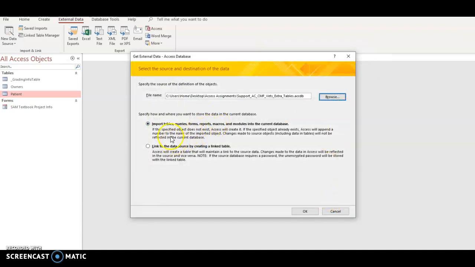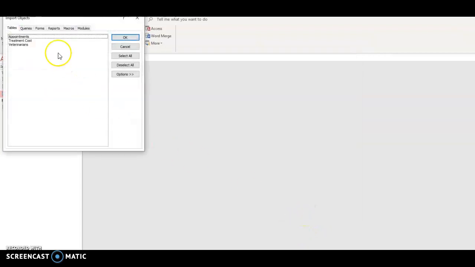Then down here I want to make sure that it says Import Tables, Queries, Forms, Reports, Macros, and Modules into the current database, because I have the current database open. So I want to make sure that that is selected, and then I click OK. Now up here we want to bring everything in. So we click Select All first, and then we click OK to import everything.